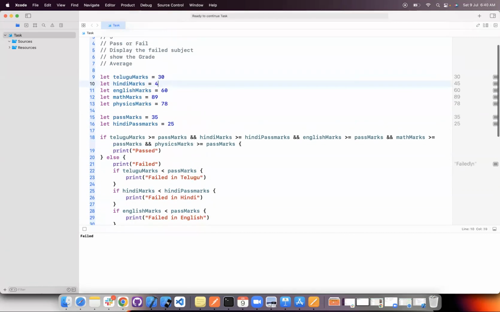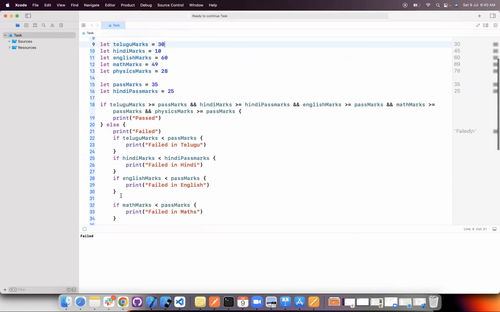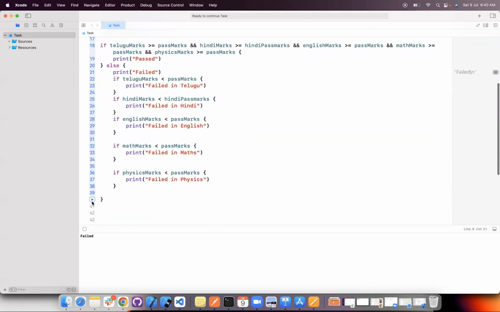Okay, let me change the values here. 10, 45, let it be 89 is perfect. Here I got 23, 28. Okay, now here this is failed actually. Let's see the output so that we can see what exactly is failed.